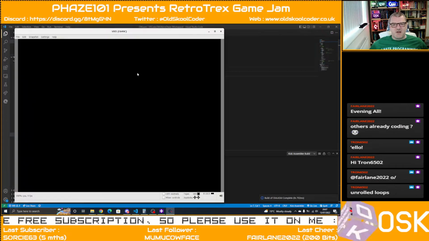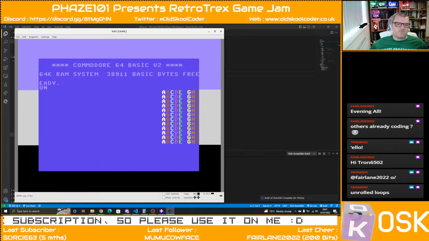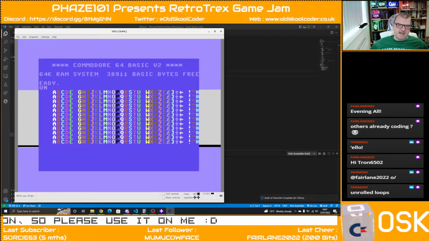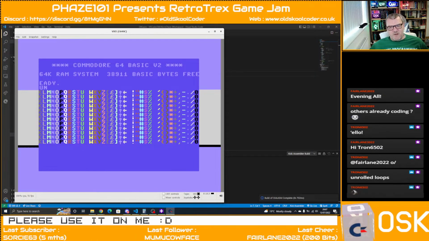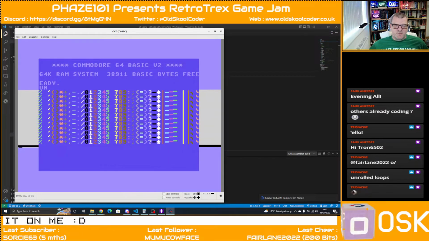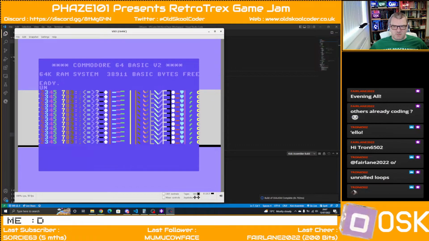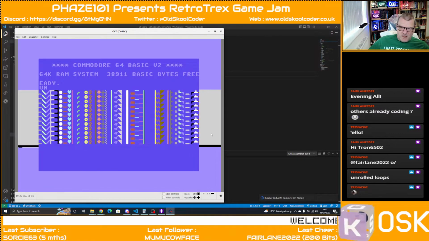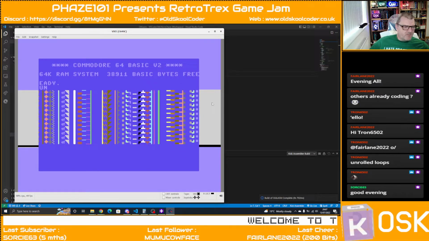So I've started again. I changed the macro to unroll the loop, so it's just dedicated. And as you can see, we've got a much more stable scroll. It also means that in this white bit here, we can perform game logic as well.